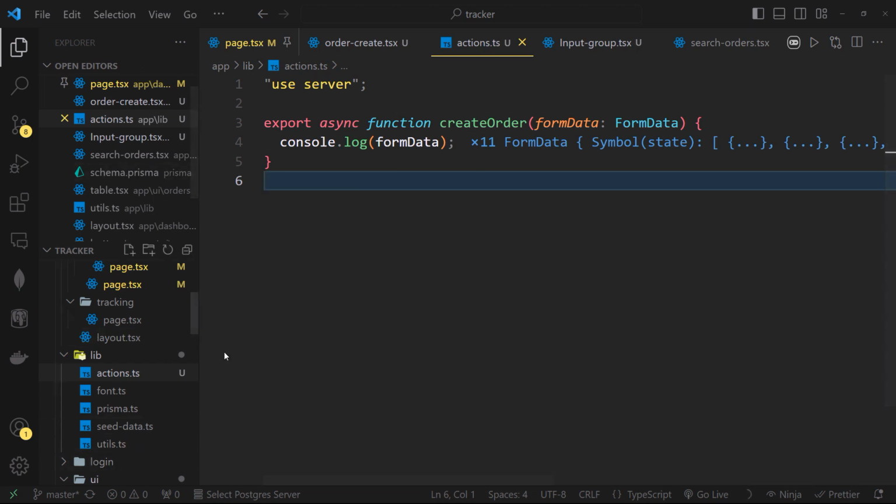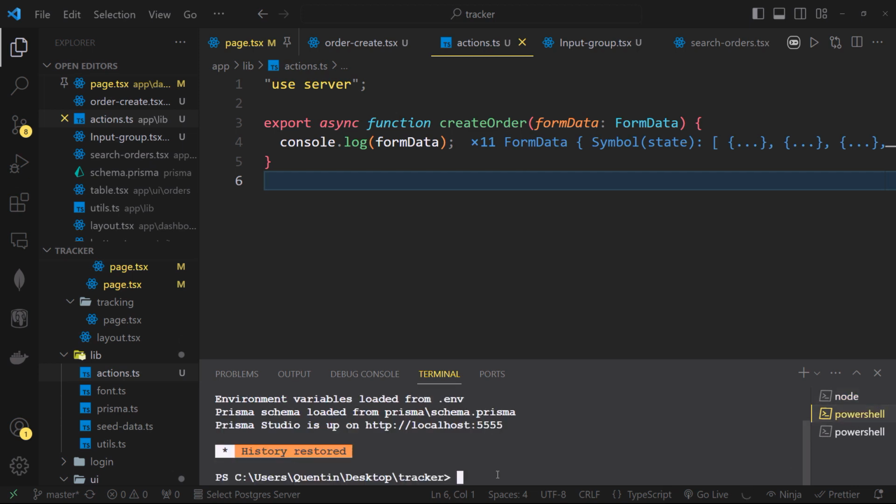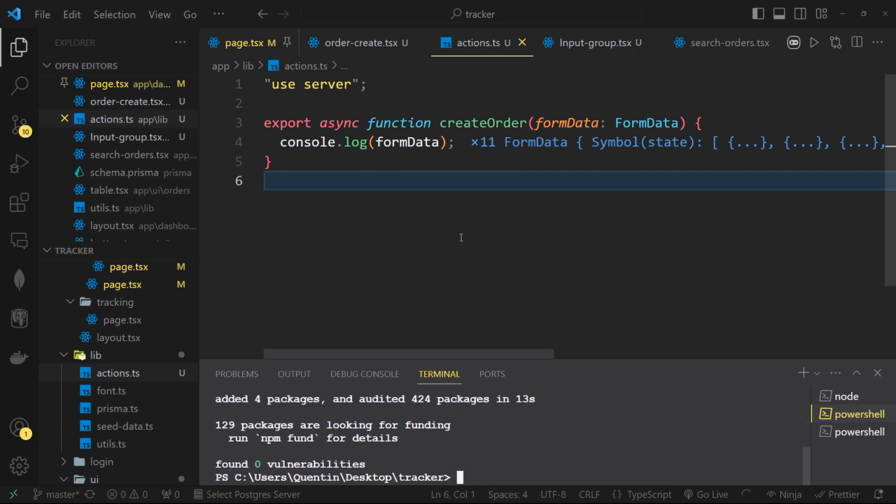Start by installing Cloudinary. You see, this is the result of the things we logged here. I'll come to this other tab and say npm install cloudinary. It is going to install the latest version of Cloudinary. Let's wait a bit. Okay, it's installed.